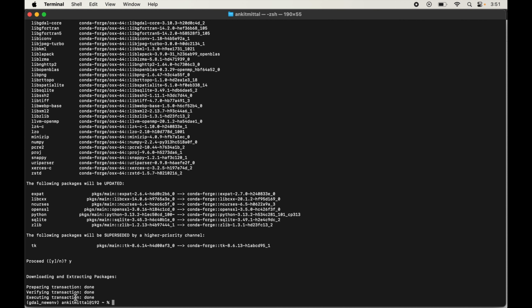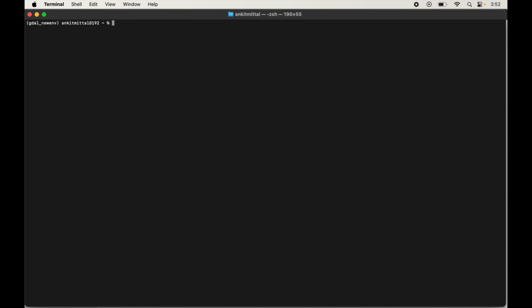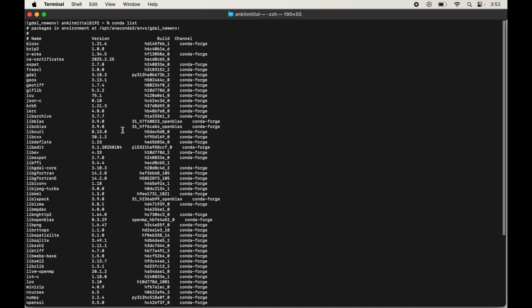And now to verify the installation, let's print all the libraries that are currently installed in the current activated environment. But before that, let me clear the terminal once for better visibility. And now we will run this command, which is conda space list. And if we scroll up, then we will see this GDAL library which has this particular version.